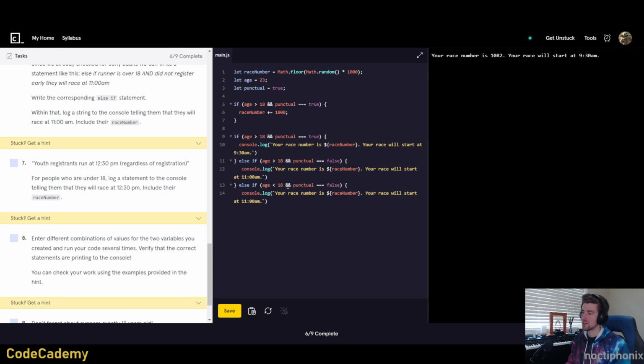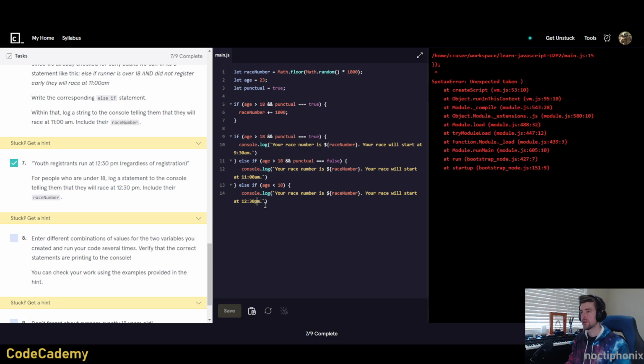If the age is less than 18, and it doesn't matter whether they were early registrants or not, so you can just get rid of that and check there. Okay, so let's check that off, we have to change the time though. This is 12:30, not AM though, this is PM. Oh, I missed a little curly brace. Let's put that down here.